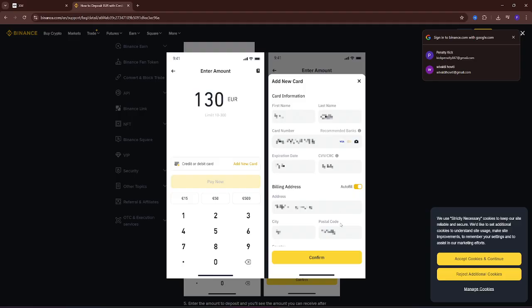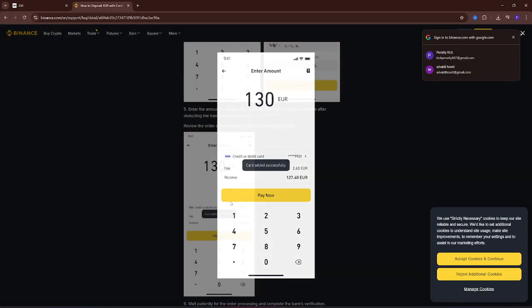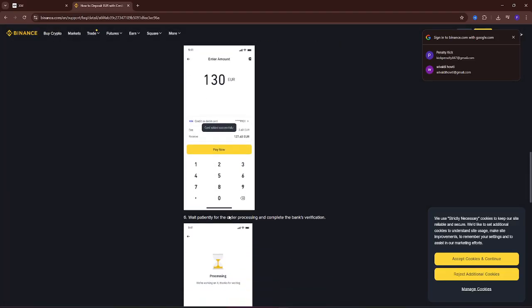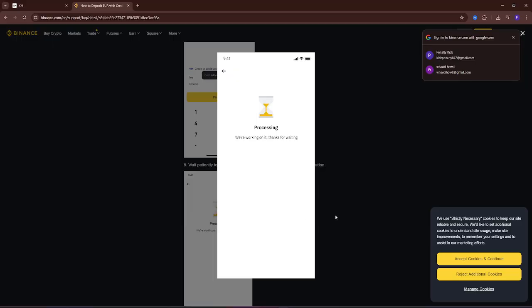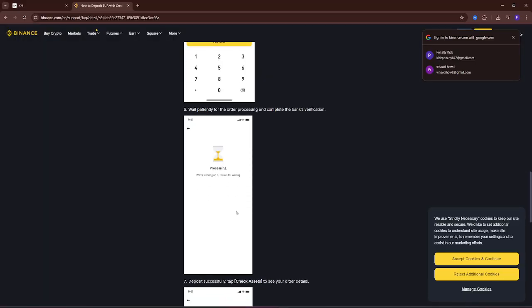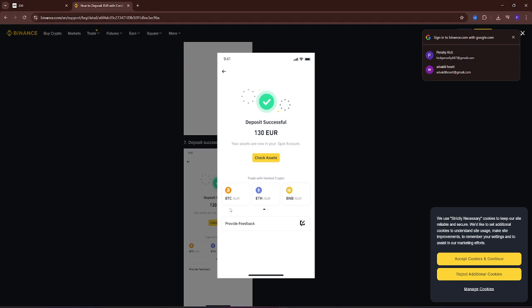After that, click pay now, and you will see a confirmation that your card was added successfully and the payment was deposited successfully. Finally, you just check the process, and yeah, you will see something like that from XM to Binance.